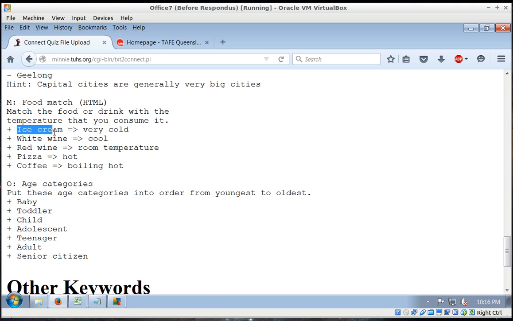Ice cream, we use the equal greater than sign as an arrow to say that that must match up with the answer very cold. White wine matches up with cool. Red wine matches up with room temperature. Pizza is hot. Coffee is boiling hot. So when the student answers, these will be in random order, and the student's got to match the options on the right with the options on the left.